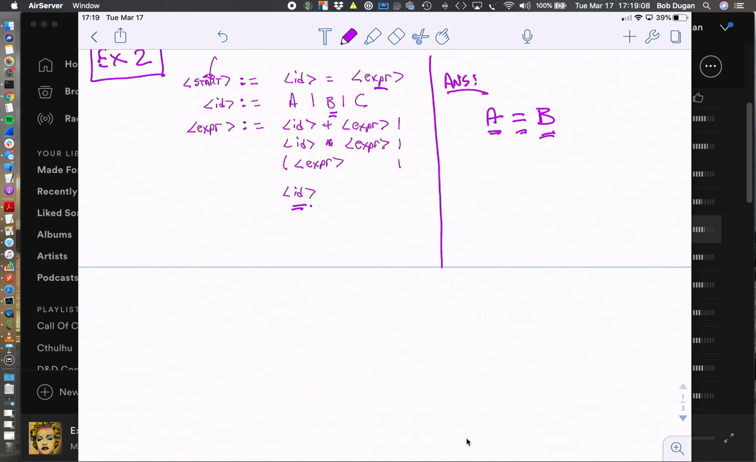How about another one? A equals B times C. And how about another one? A equals B times A plus C. All right. So those are all valid.